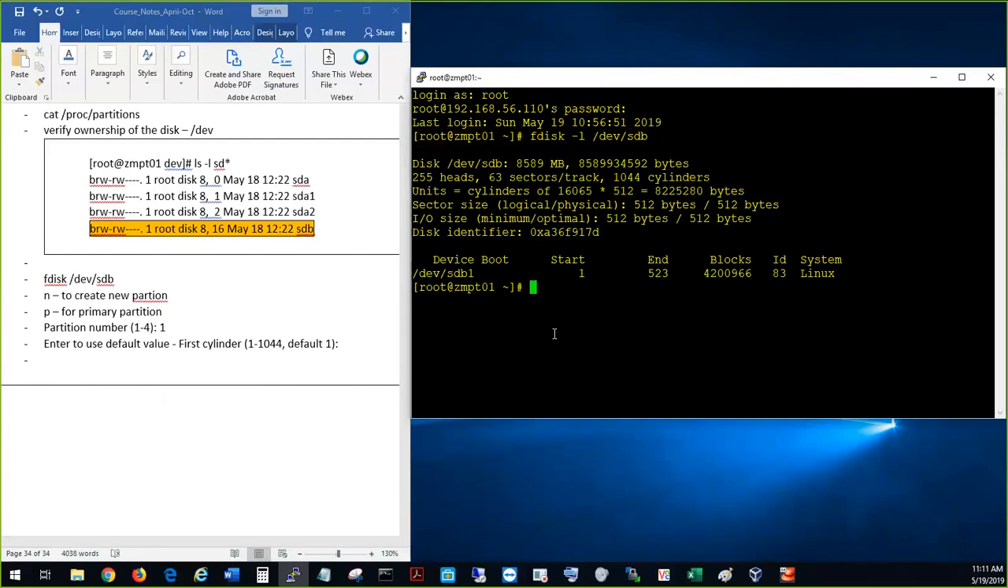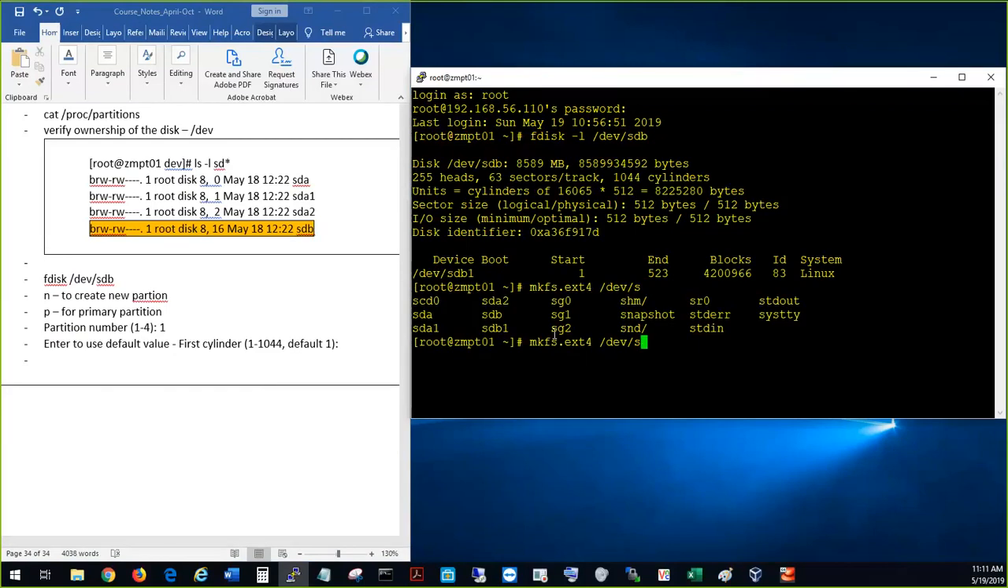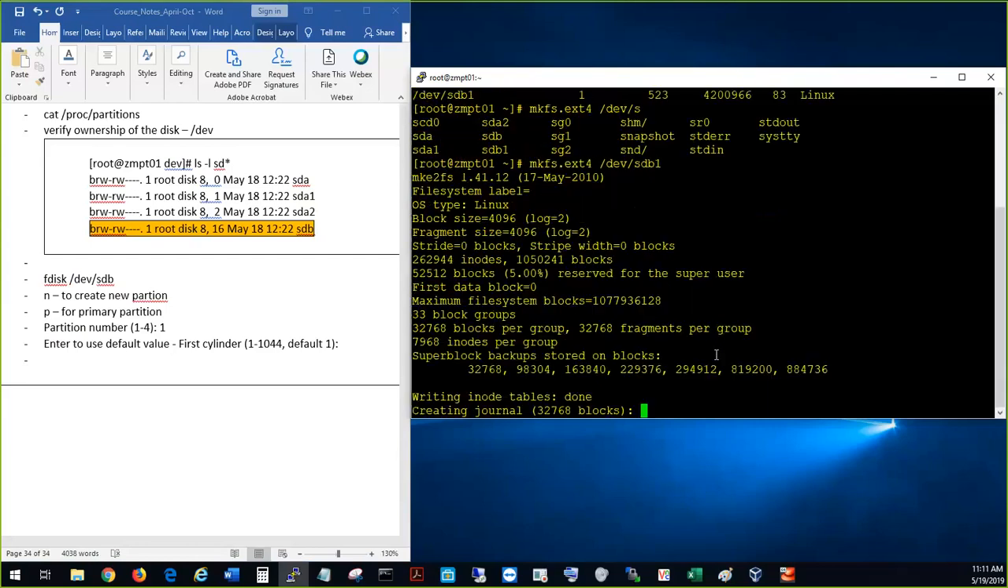So how do you make the file system? The command is mkfs.ext4. ext4 is the name of a file system, okay? And then we're going to set that file system to sdb1, I think. Yeah, right here, sdb1. Okay. And you hit enter.